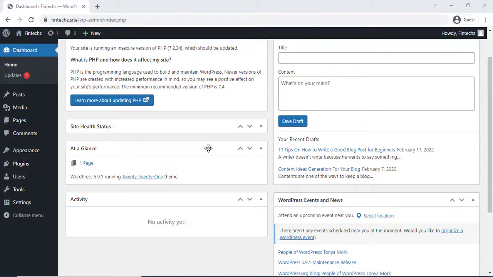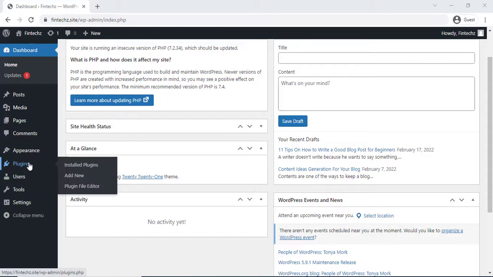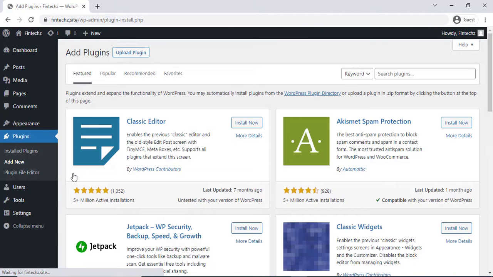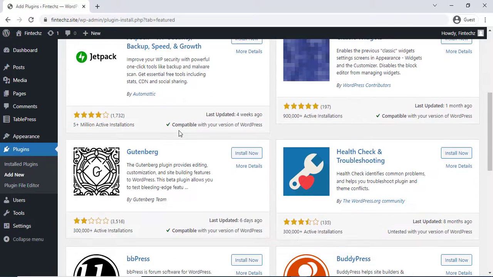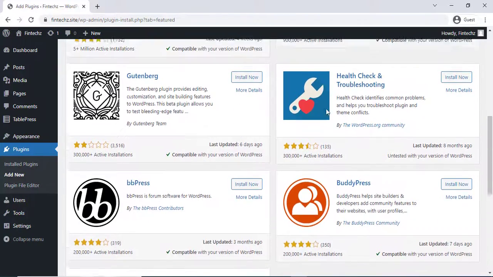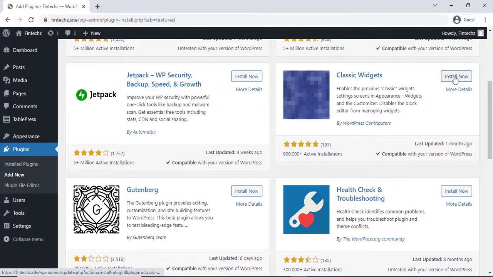So in this WordPress tutorial, you'll be learning how to install WordPress plugins from the WordPress plugins directory. To do this, go to plugins and click on add new. On this page, you will see a lot of plugins you can install. Click on install, then activate.